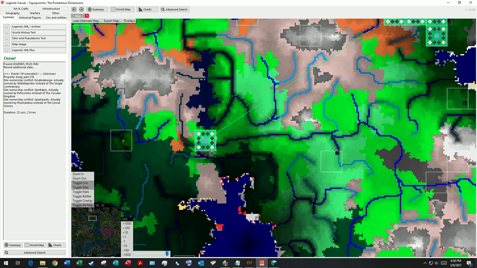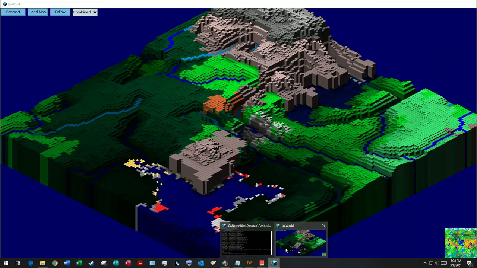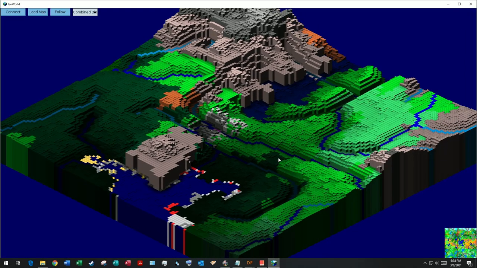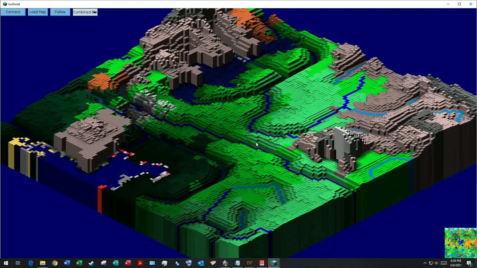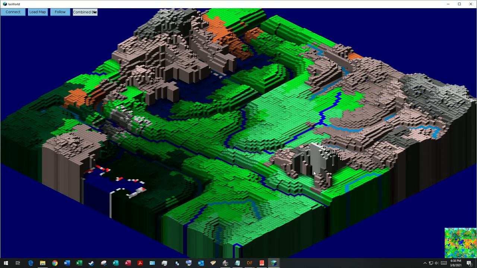If we go into ISO world to take a look at it, we know that it's over this way, and yes, here it is right here. Here's the very high, and here's the very low. So this is going to be very steep cliffs. This is almost a straight up cliff, and that's going to be a pretty cool looking one to look at as well.